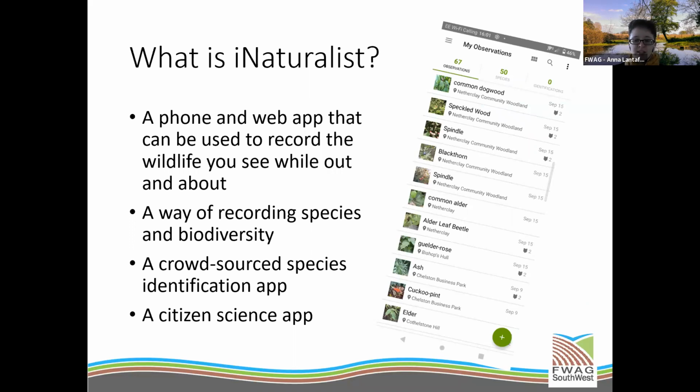You don't need to be able to identify the species yourself. If you're connected to the internet, then the app will suggest likely species ID based on visual similarity. So you can use it as an identification app as well as a recording app. And once your observations are uploaded, other users can suggest identifications for you. So if you don't know what it is, that's not a barrier to using the app.